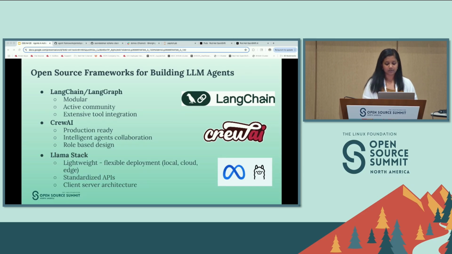The third one that I want to talk about is LlamaStack. LlamaStack is, again, an open source framework by Meta, and Red Hat has recently been collaborating a lot with LlamaStack, and we've also done a lot of work around using LlamaStack and trying to build agent applications using LlamaStack. Some of the features with LlamaStack is that it's a fairly lightweight framework, so you can easily deploy it locally, on-prem, on the edge, on the cloud.